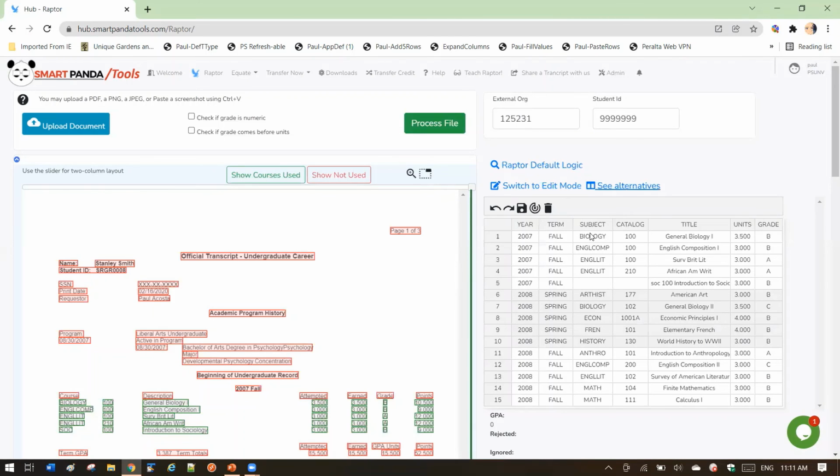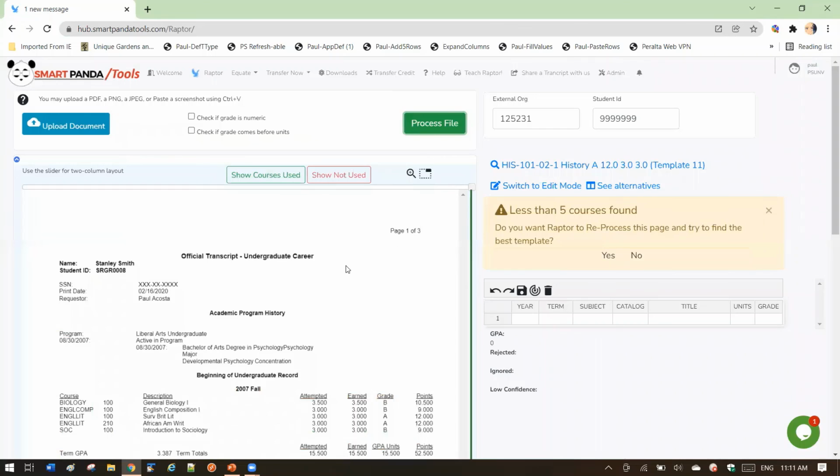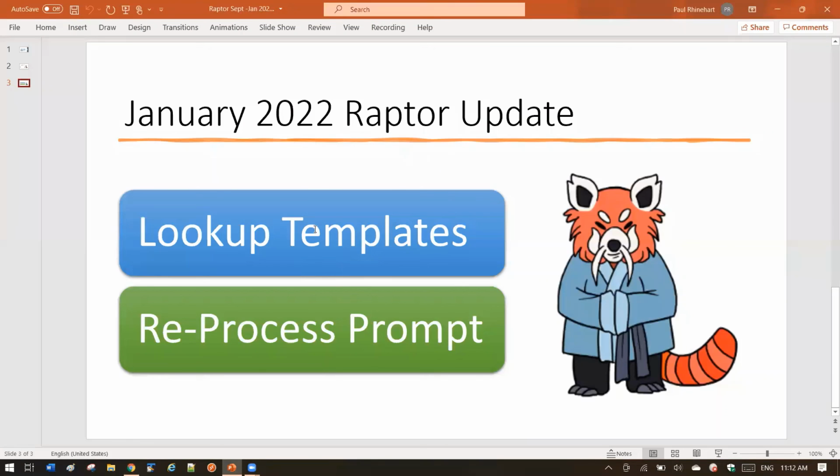If you choose no, let's go ahead and clear this out. If I process the file and less than 5 courses are found, you will get this prompt. You can always choose no, that you don't want to reprocess, as you may be happy with the results you've gotten, or if you say yes, it's going to reprocess using the default logic. So those are the 2 new features that we've released this month, and that you'll see in Raptor now.